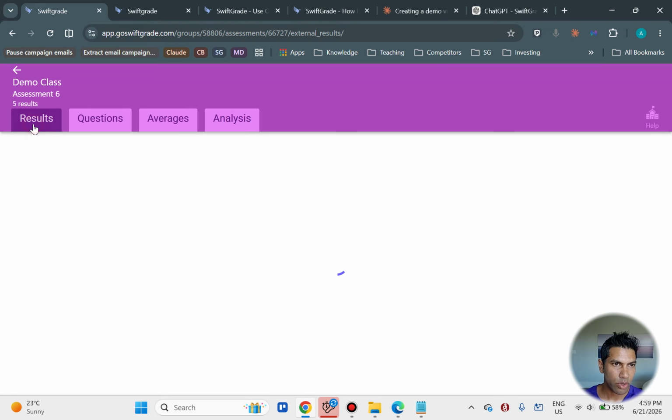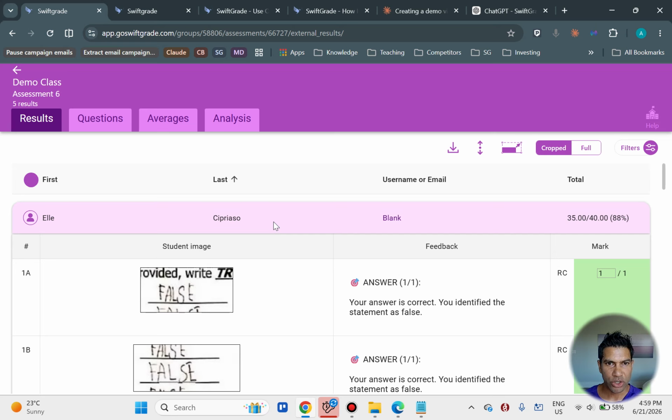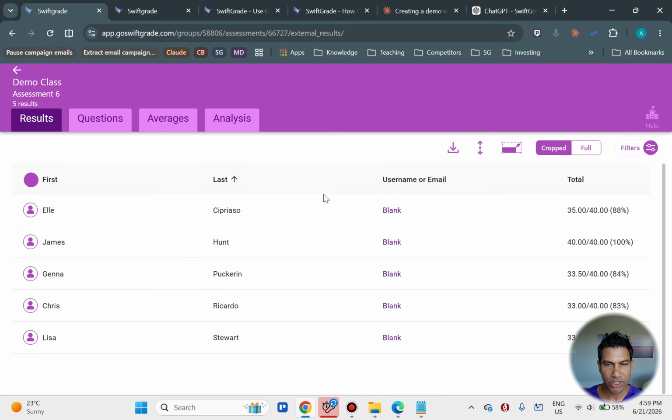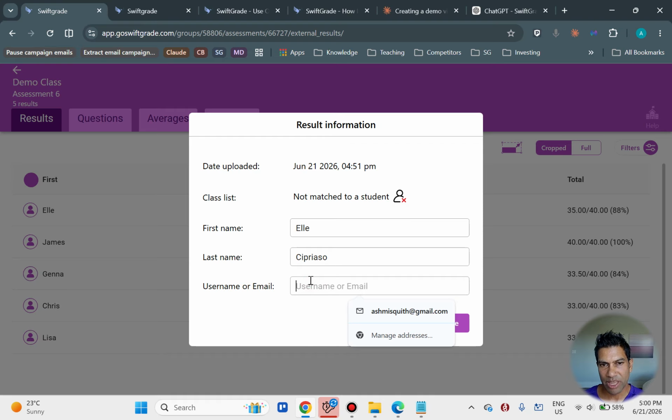The other thing you can do, of course, is go here. And once you're done, you can send students their results. Now, in this case, the students were never registered to the SwiftGrade class, and they also do not have an email. So the way to do it is you'd click in here and you'd have to type their email, but that's very long to do for every student.